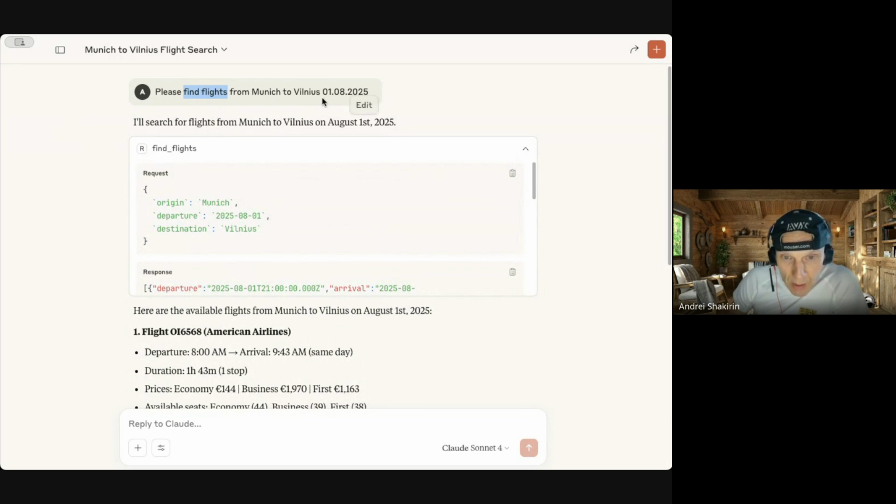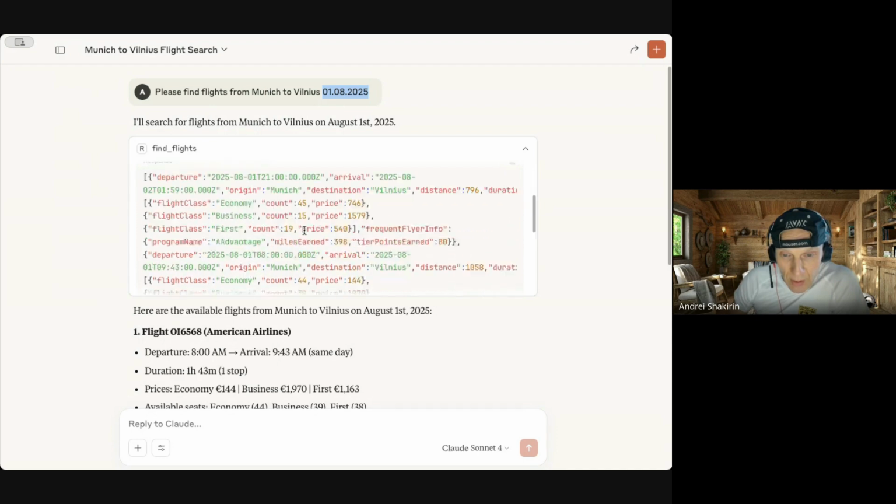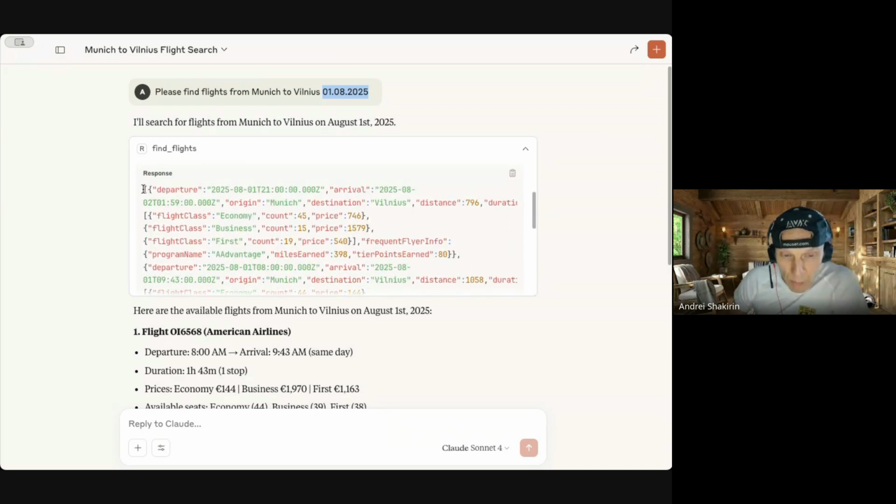And the model extracts some information, some parameters from my request, for example, date, origin and destination. And based on this, it finds some flights. This is basically the response of my MCP server.